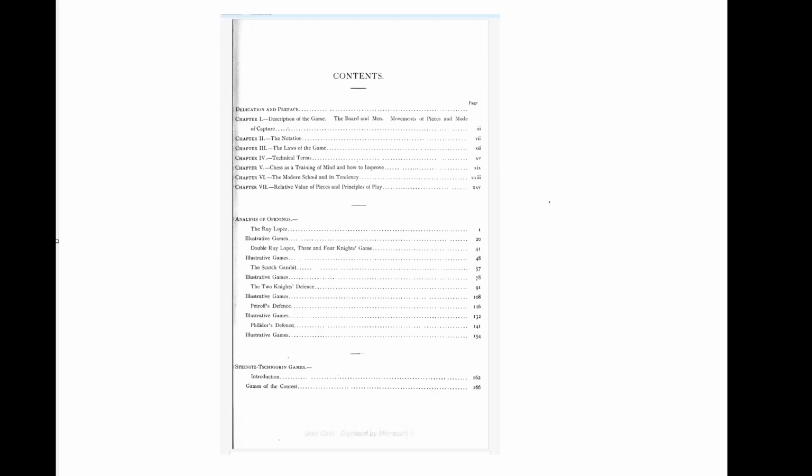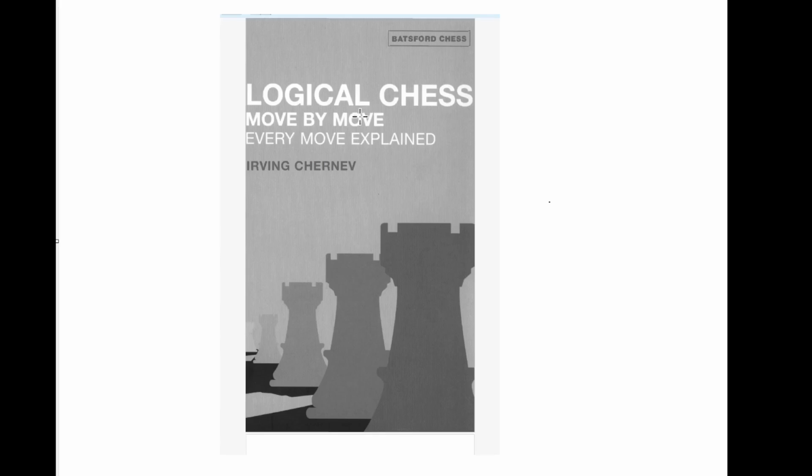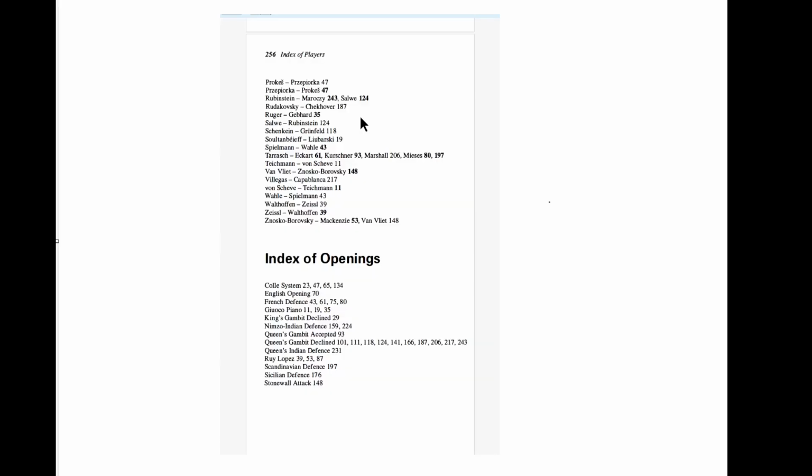Let's look at the next book in my series. Now, this is Logical Chess. I can't find my copy. Of course, I've read this many times as a youngster, a book we all grew up with, and somebody scanned this. This was on the Web Archive, so now I've got it. That's great.